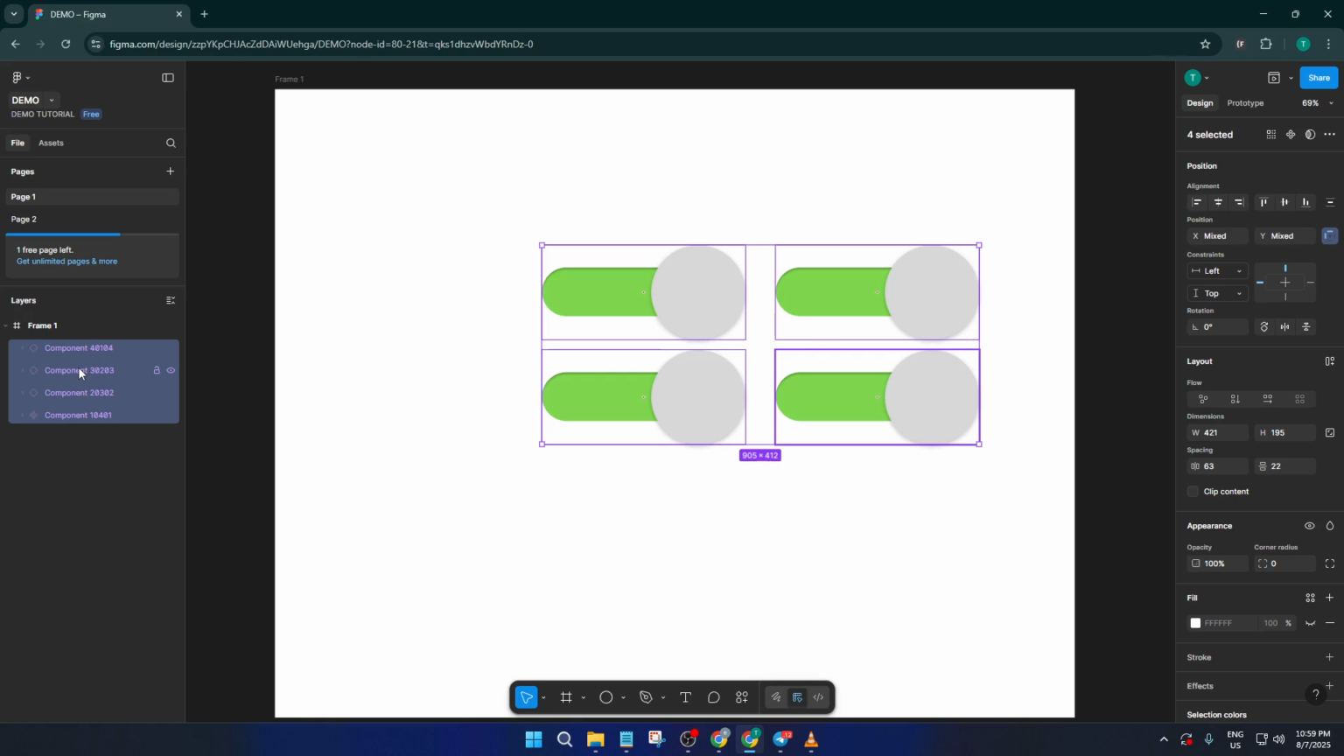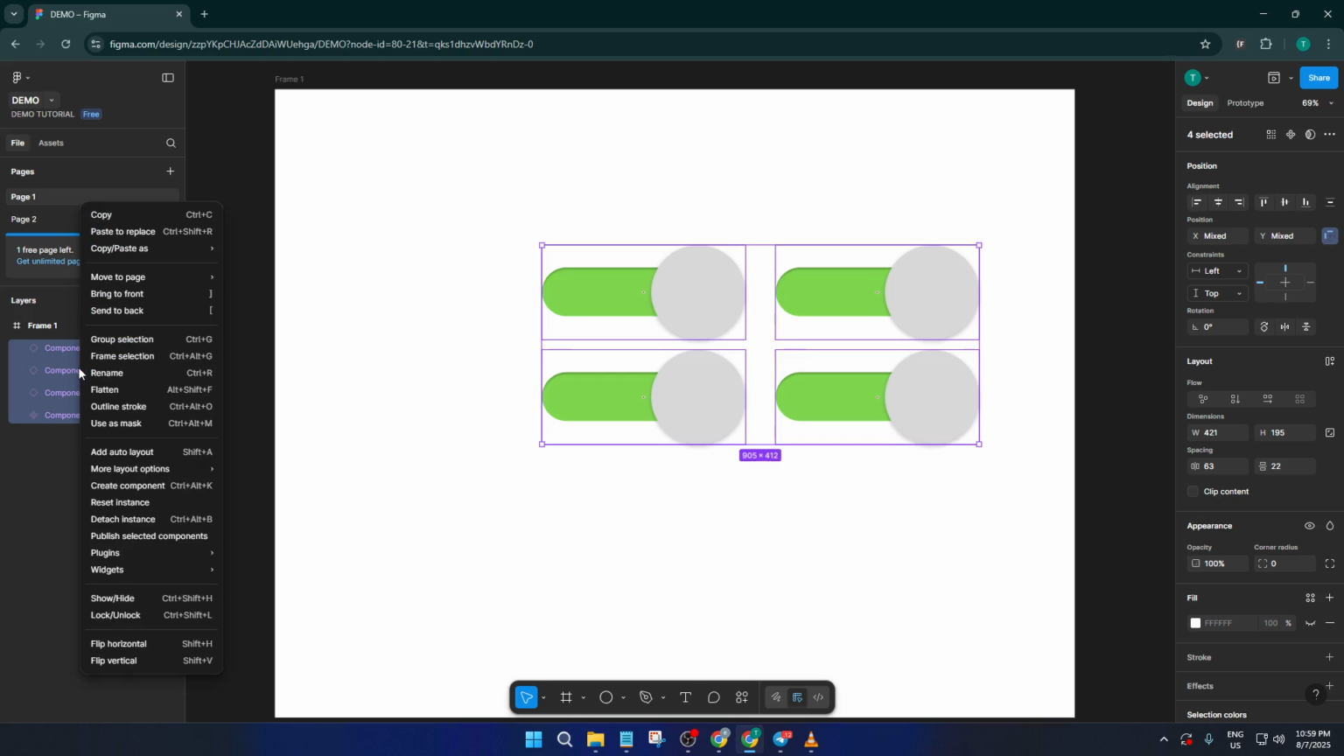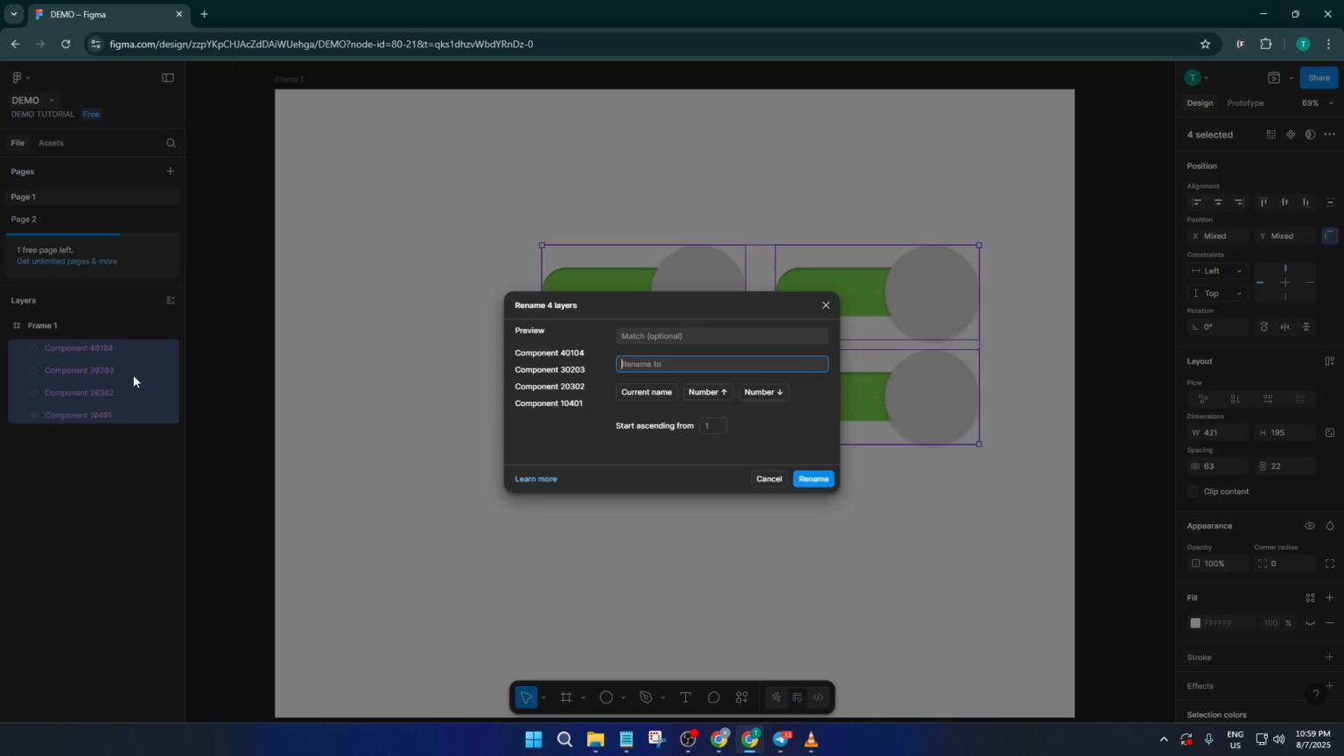Once you've got them all selected, right-click on any one of those highlighted layers. A menu will pop up, look for and click on Rename. This is where the magic happens. The batch renaming window opens, letting you control the names of all those components at once.